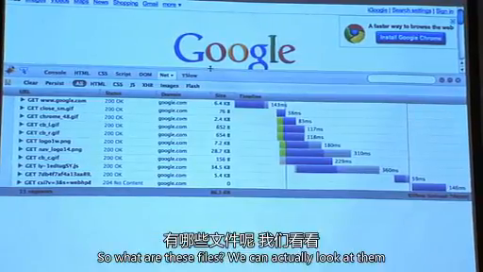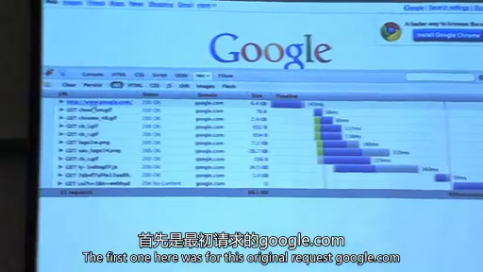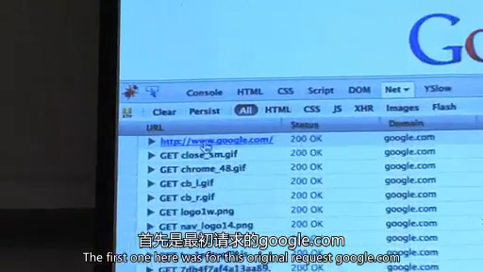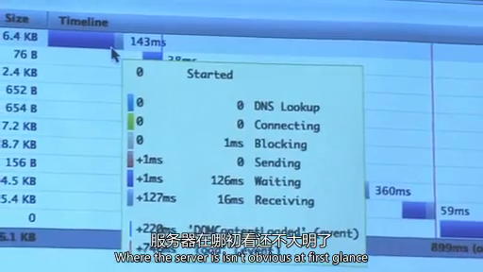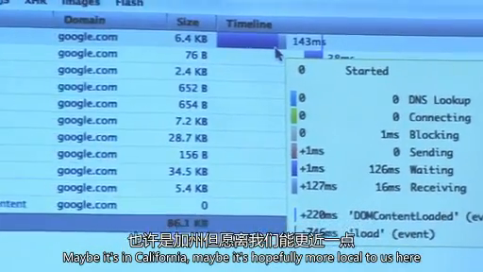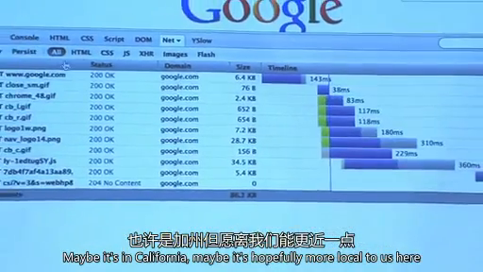So what are these files? Well, we can actually look at them. The first one here was for this original request, google.com. And notice this is pretty good, 143 milliseconds, and the response came back. Where this server is isn't obvious at first glance. Maybe it's in California, maybe it's hopefully more local to us here, but let's dive in.